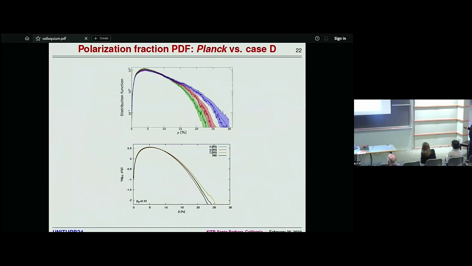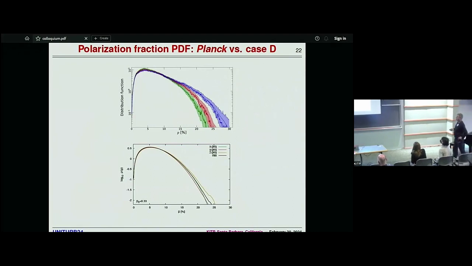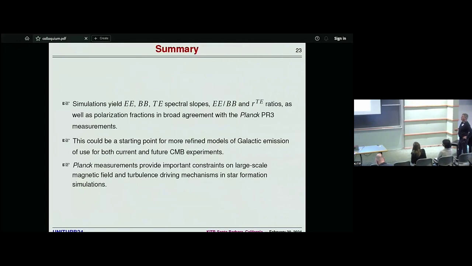And this is the polarization fraction PDF that we built from simulations. This is the bottom plot, and the top plot shows Planck results. And so to build this PDF, we use the polarization fraction of 1/3, which we get from the TE spectra. So here is my summary. Our simulations yield EE, BB, and TE spectral slopes that are observed roughly, and also EB asymmetry and TE ratios as measured by Planck PR3. So I think the measurements are reproduced in simulations, and now we can discuss how we can interpret this result. Thank you.